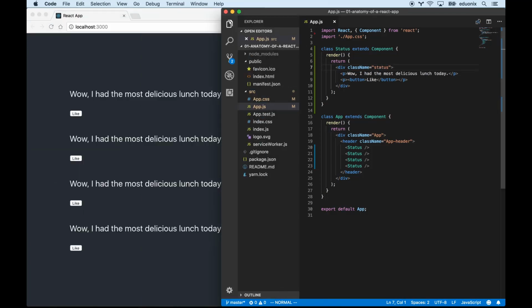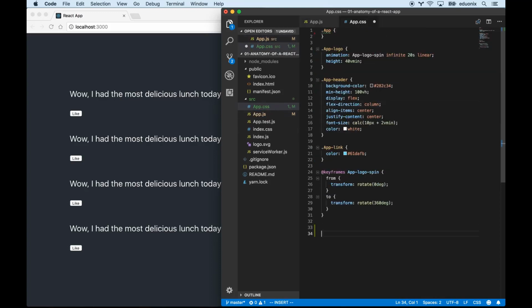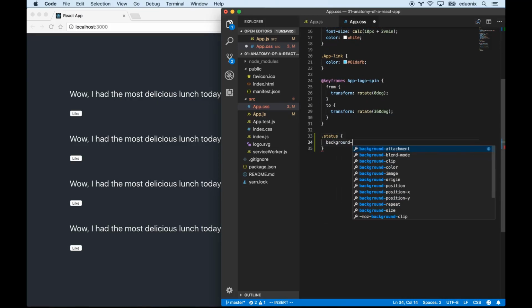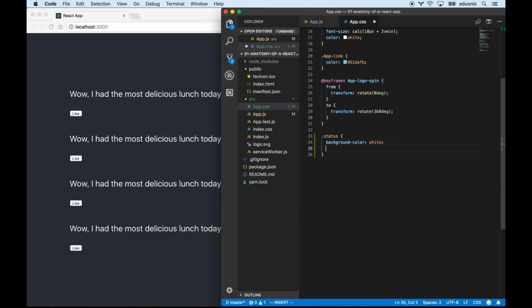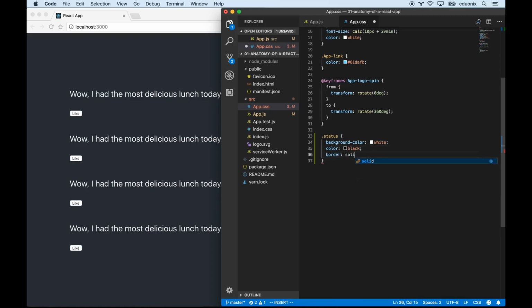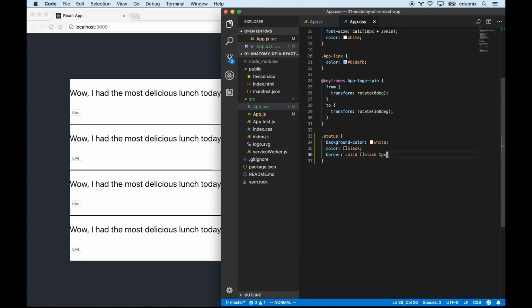So let's go to the CSS that we've imported and define some CSS for this status. So I'm going to go to the bottom of the file, and I'm going to say that our status, each of those should have a background color of white. The color of the text should be black, and let's give them a border of a solid black 1 pixel border. And we see those changes come in immediately over here.